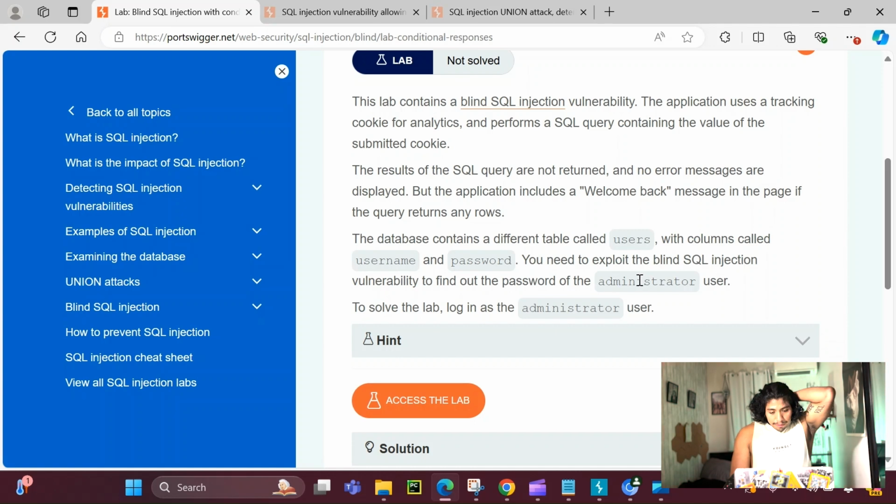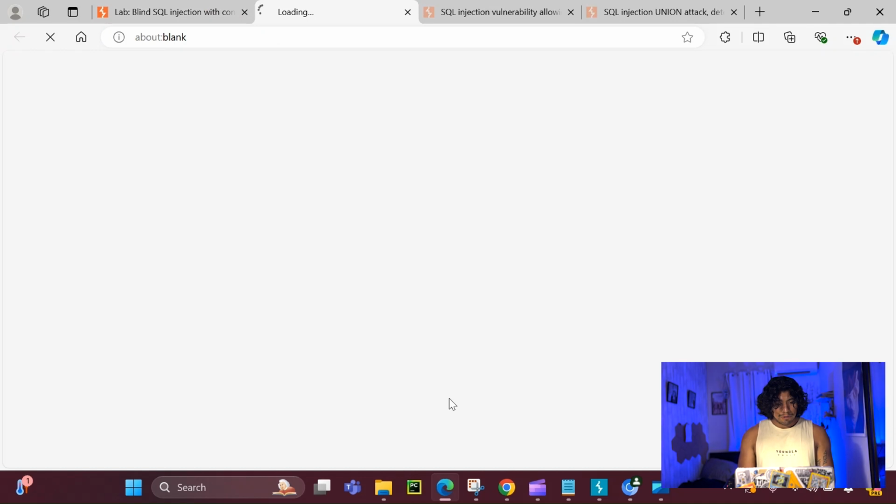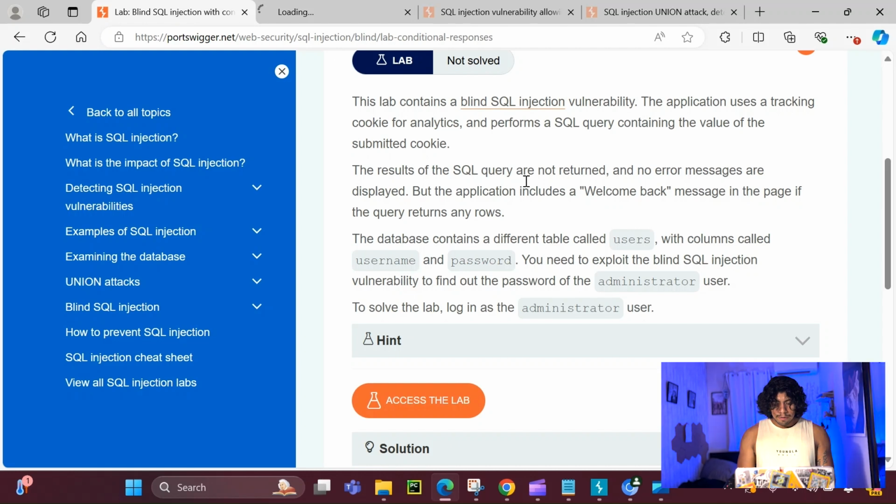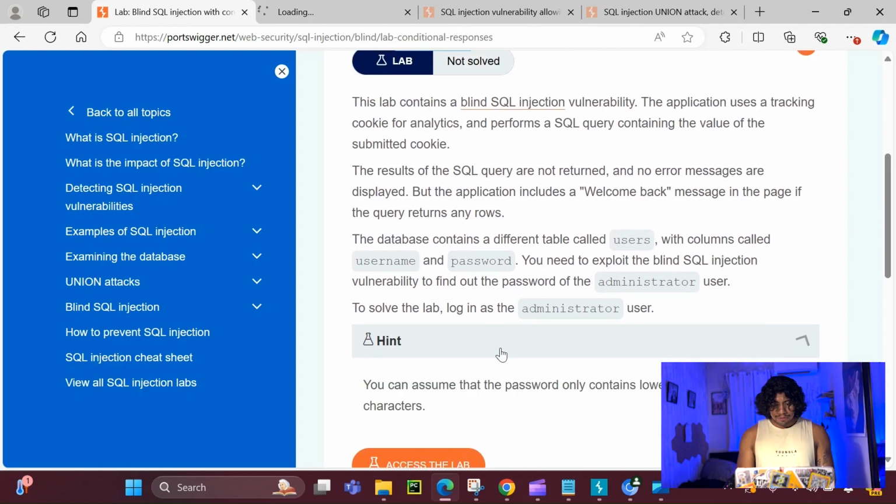So right off the bat, I know this is going to be a tedious lab. So let's just get it started. We're going to start the access. Burp's already fired up for us, so we're just going to wait for this to load. And let's look at the hint for us.